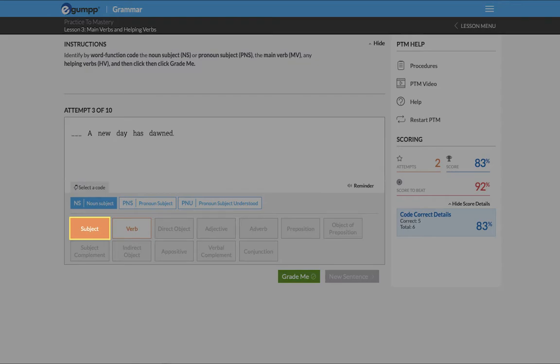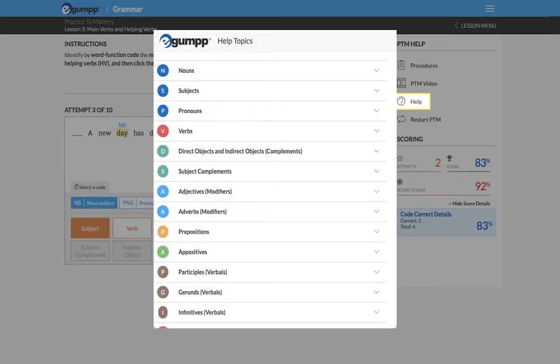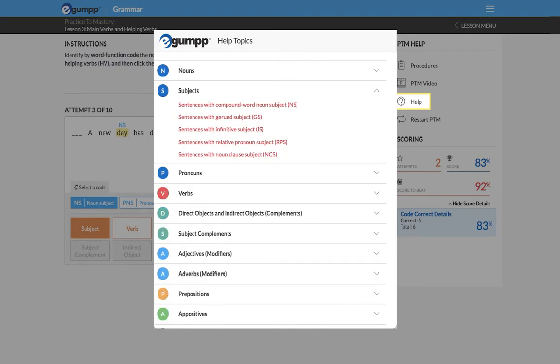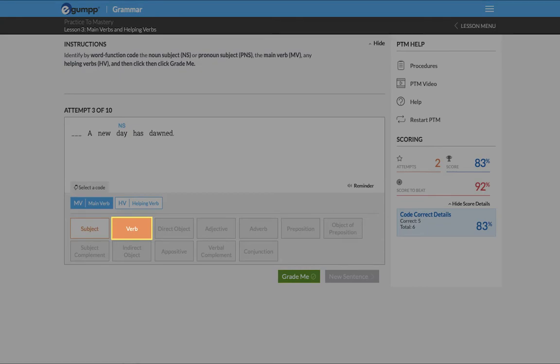Once you find the word that is the subject, click on the correct subject code button and then click on the word that is the subject. For a brief audio explanation of any word function code, click on the code and then click on Reminder. Or to view examples of sentences with specific words coded, click on the Help tab, a word function tab, and then the link that will show you an example. Use these helpful aids with each lesson instruction until you are consistently selecting the correct word function code on your first attempt. After identifying the subject, you identify the main verb.